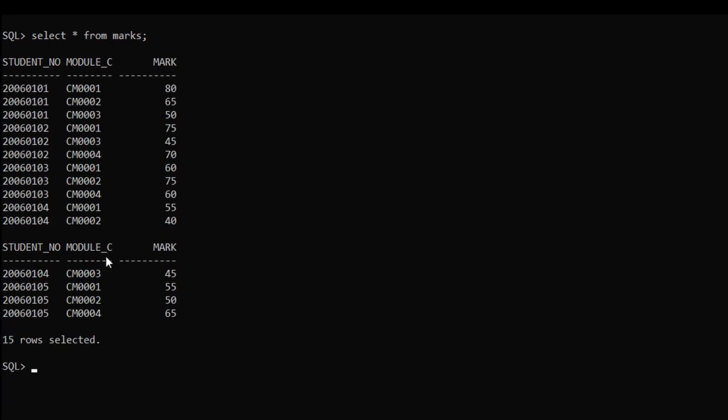For the next example, we are using the BETWEEN operator on the marks table. Let me show you how many records are present in that table. For this, just type SELECT star FROM marks. Here you can see 15 records are present in the marks table, having the column names student number, module and mark. So we are using the BETWEEN operator on the mark column here.